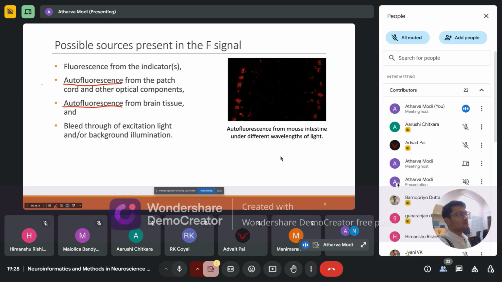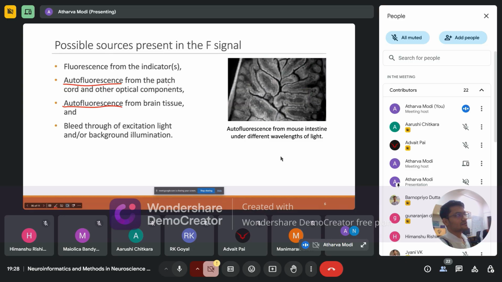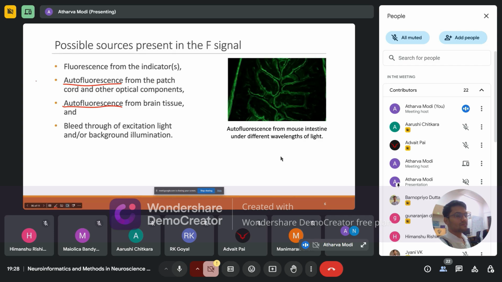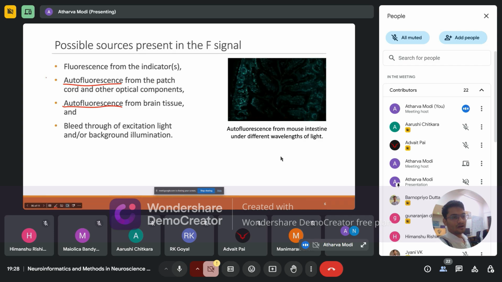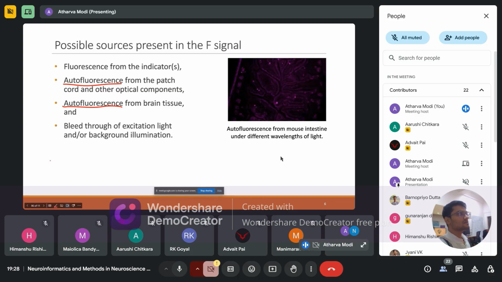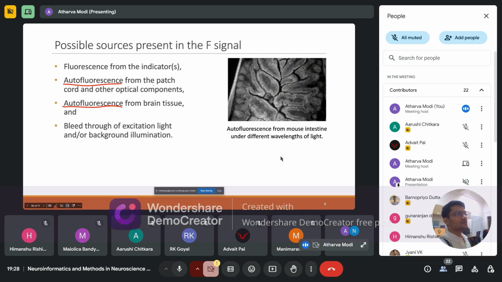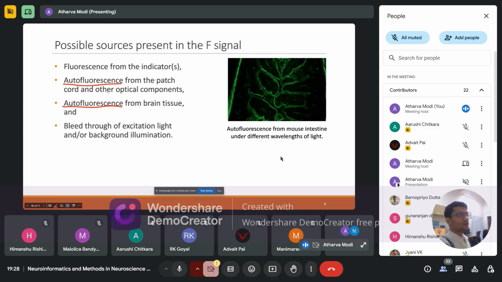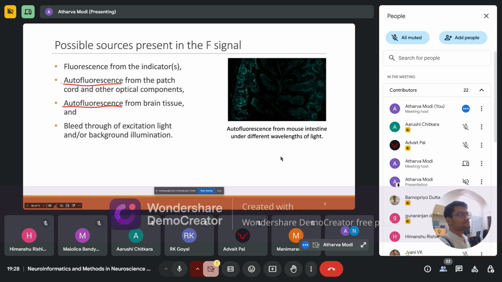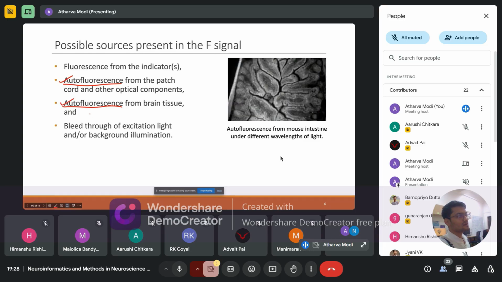So there are ways to reduce this autofluorescence from patch cord. Like there are special materials out of which this patch cord, I forgot to mention, the patch cord is the optical fiber that goes from the optical device to the rat's brain. There are different kinds of material that companies manufacture, and also there are maintenance tips for them. By that you can reduce these values. But the rest is dependent on the sensor property and the tissue property. You can't do much about it.